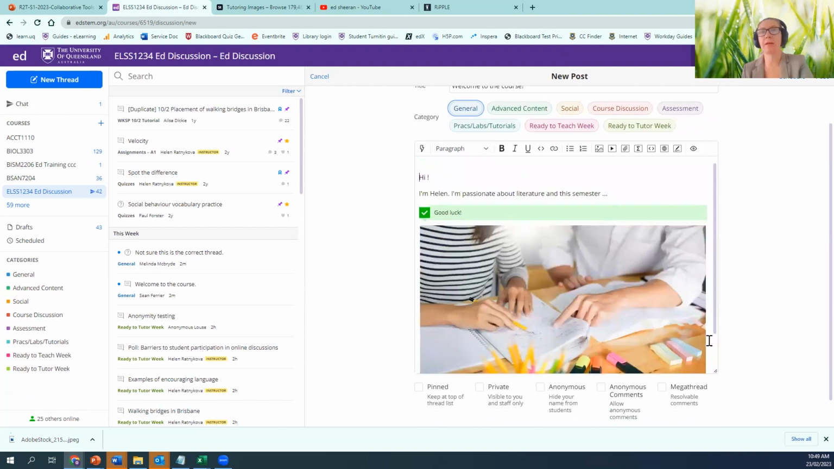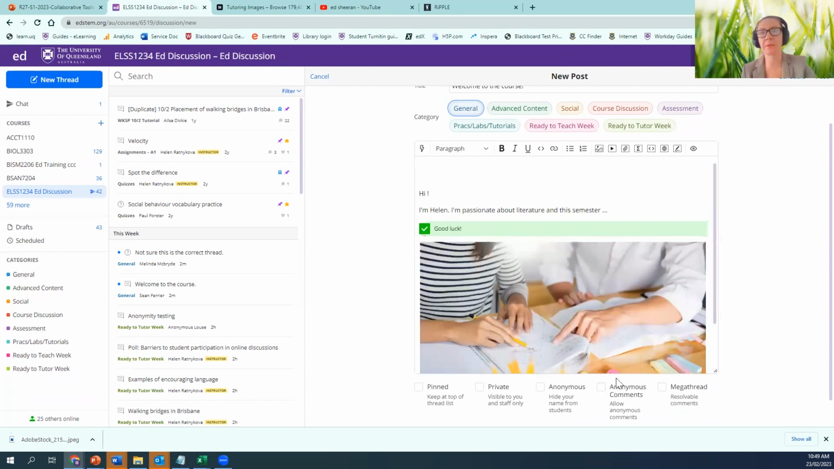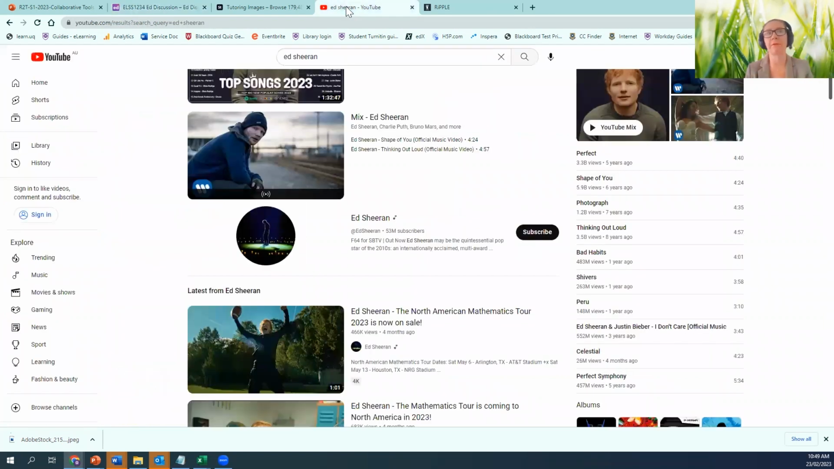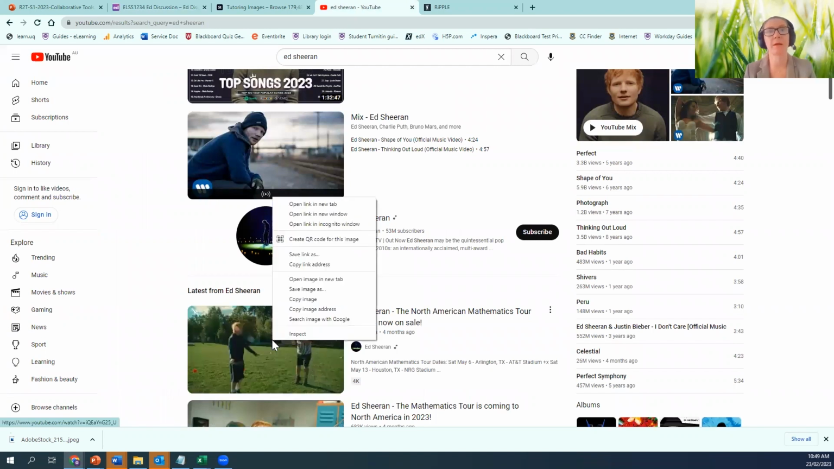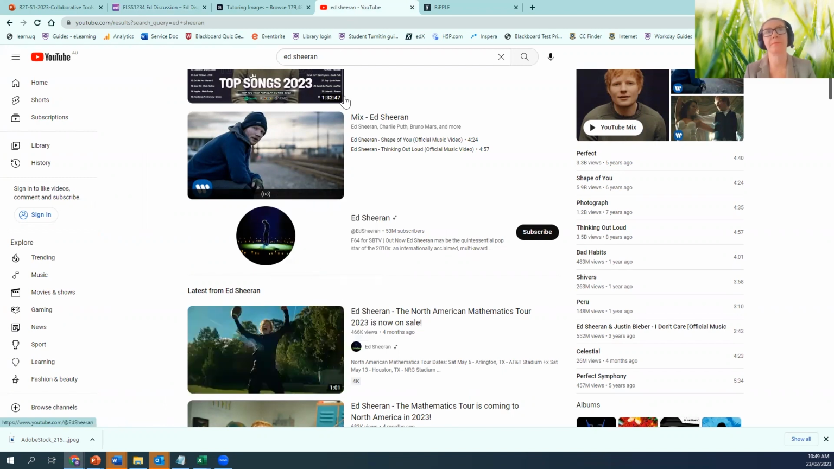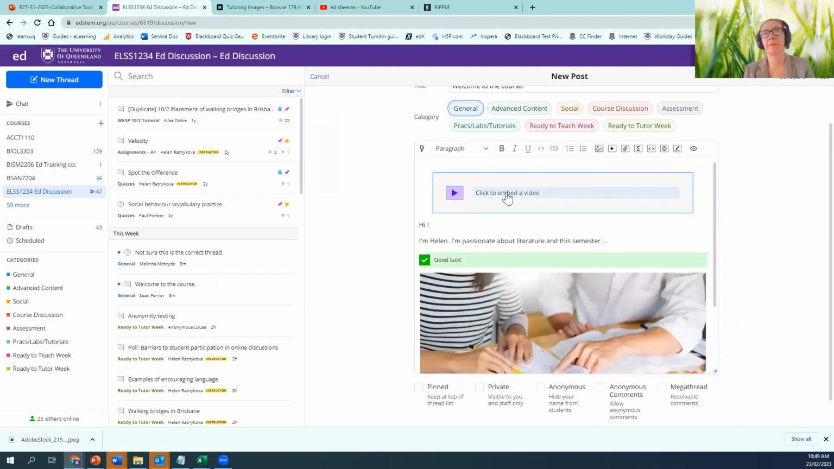You can also add videos. For example, I like Ed Sheeran. Has anyone been to the concert? I haven't, but some of my colleagues were, and they said it was insane and very incredible. So you first find a video that you want to add. Just right click, copy link address. Click on the video here and just paste the link.